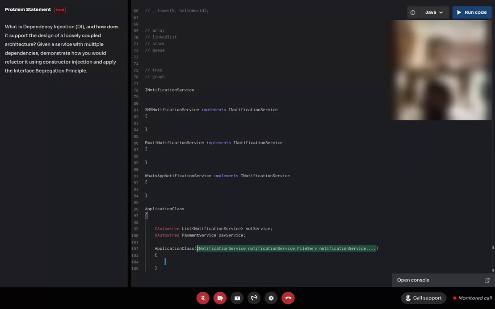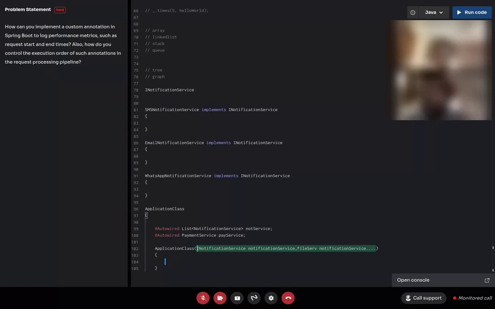Okay. So you have to create a custom annotation that will log a request time in and time out. So when a request comes to the server and when it is processed, you have to log it. I know we can do it in aspect oriented programming directly as independent logging, so I want to do it in a custom way using an annotation.